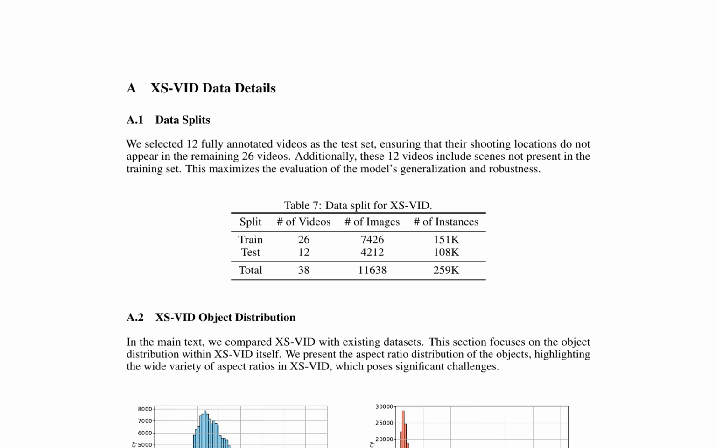In terms of object distribution, the dataset exhibits a wide variety of aspect ratios, posing significant challenges for object detection tasks. The aspect ratio distribution, as shown in Figure 7, highlights the diverse range of objects present in the dataset. Similarly, the area distribution of objects, depicted in Figure 8, demonstrates the variability in object sizes.